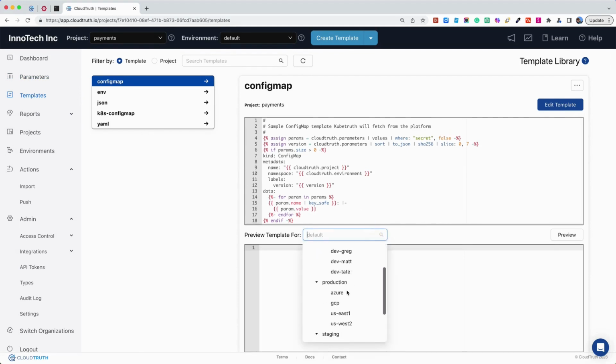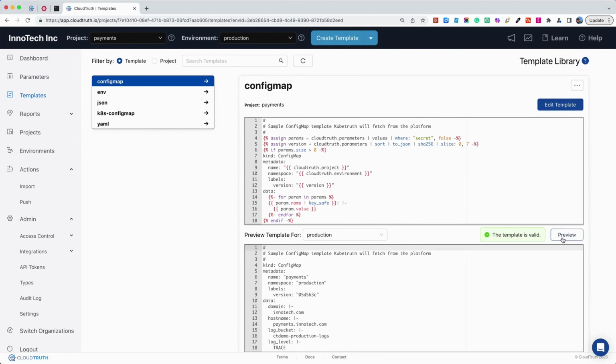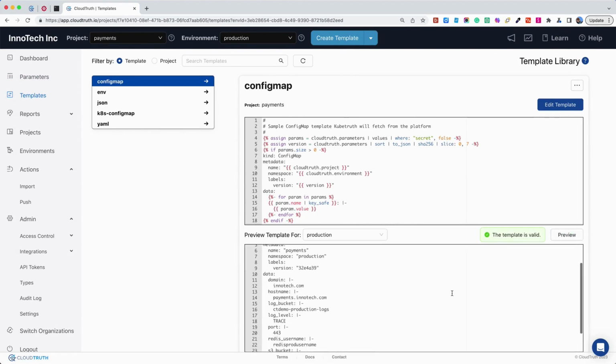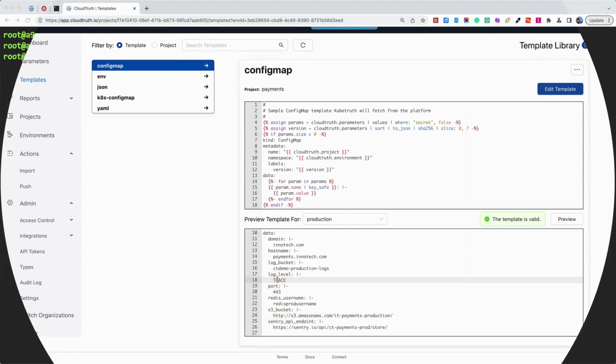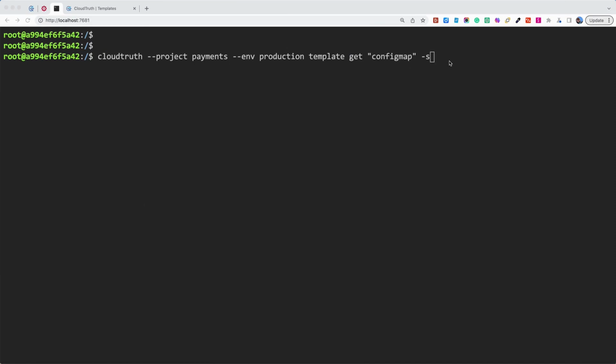Let's preview the template that we used to create the config map. Templates are like mini programs using the Liquid templating language. This template creates a config map that the CloudTruth Kubernetes operator will fetch from the platform. One final spot check using the CLI to make sure the config map is correct.